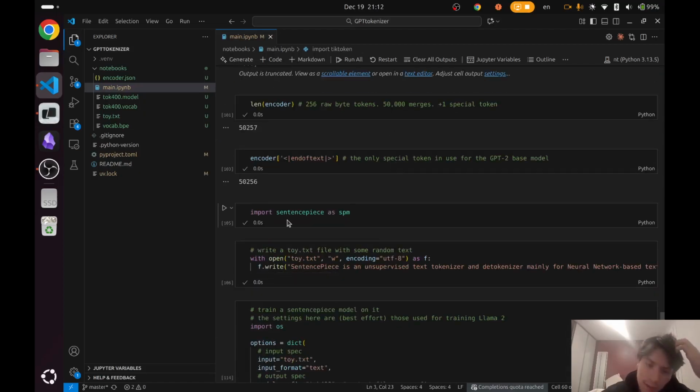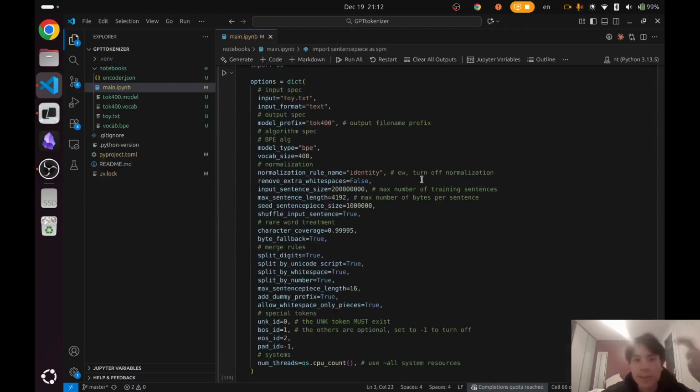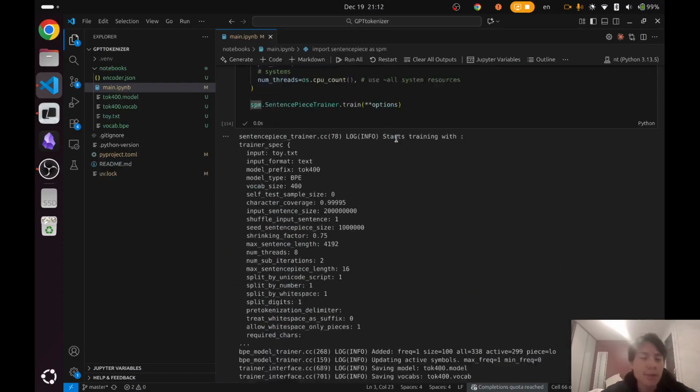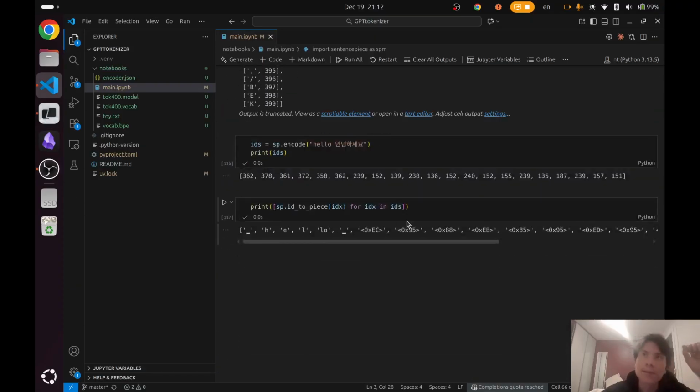I also tried SentencePiece, and it is really messy, but it's another form of tokenizer. And that's basically it. Tomorrow I'm going to implement GPT-2 from scratch, and that's it.